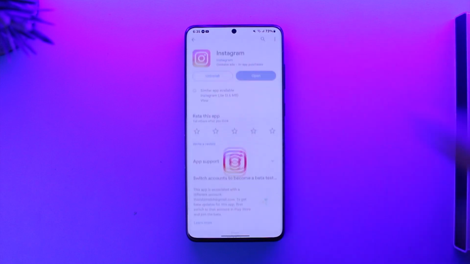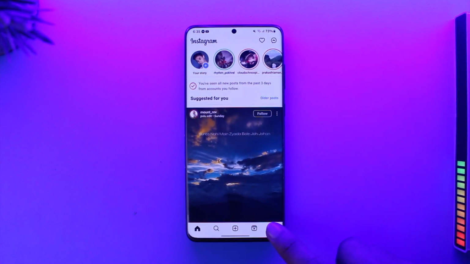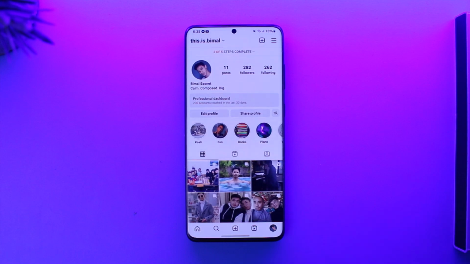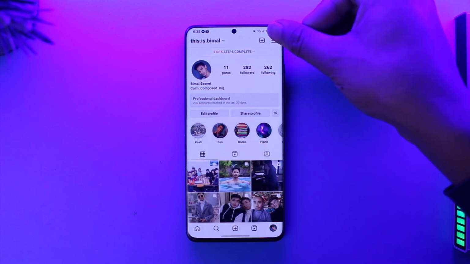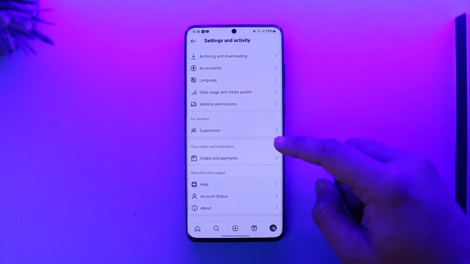So once you make sure that you have a professional account, go ahead and open the Instagram app, then tap the profile icon from the bottom right of the screen. Then after that, just make sure to tap the three lines option from the top right, then scroll down here and make sure you have a professional account.